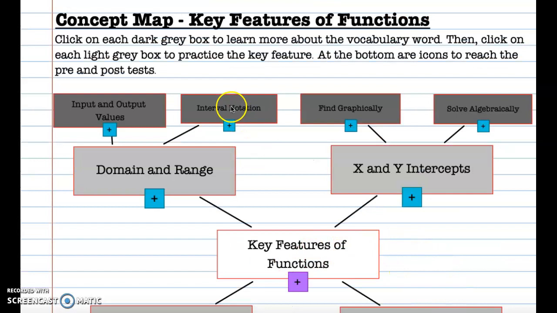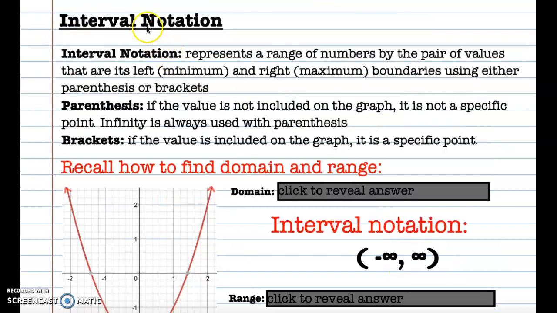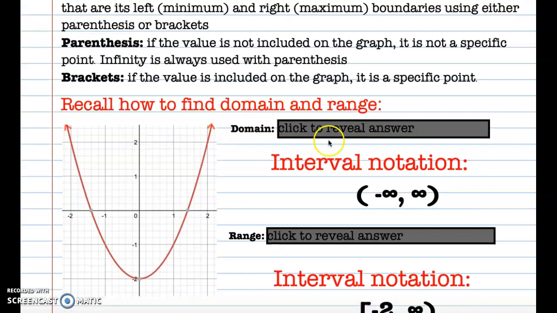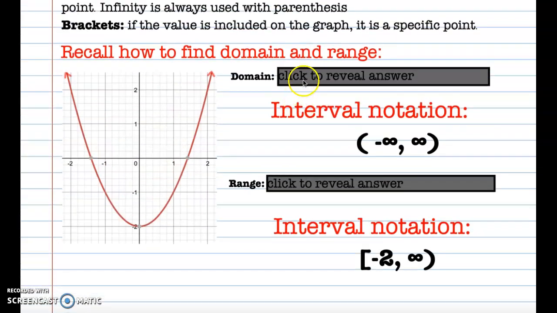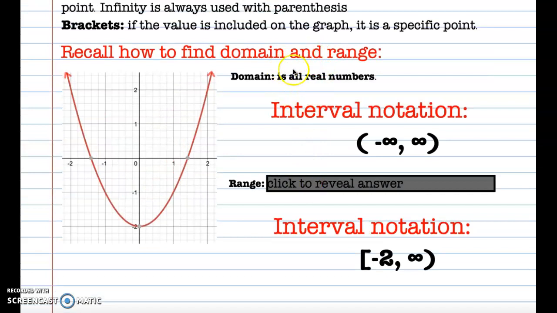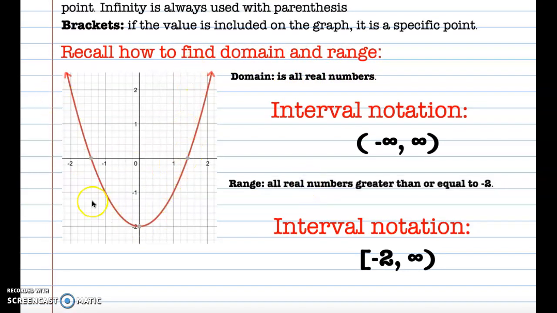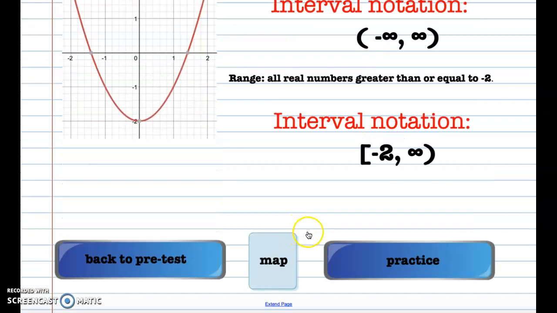Or if you notice, there's another button that will give me the next vocab here, interval notation. Kind of the same setup here. Just want to go through all of these slides. So click to reveal the answer. This is actually a practice problem for domain and range. So this isn't the same exact function as the previous page. They'll actually have to do this one. And then this is where we first introduce interval notation.